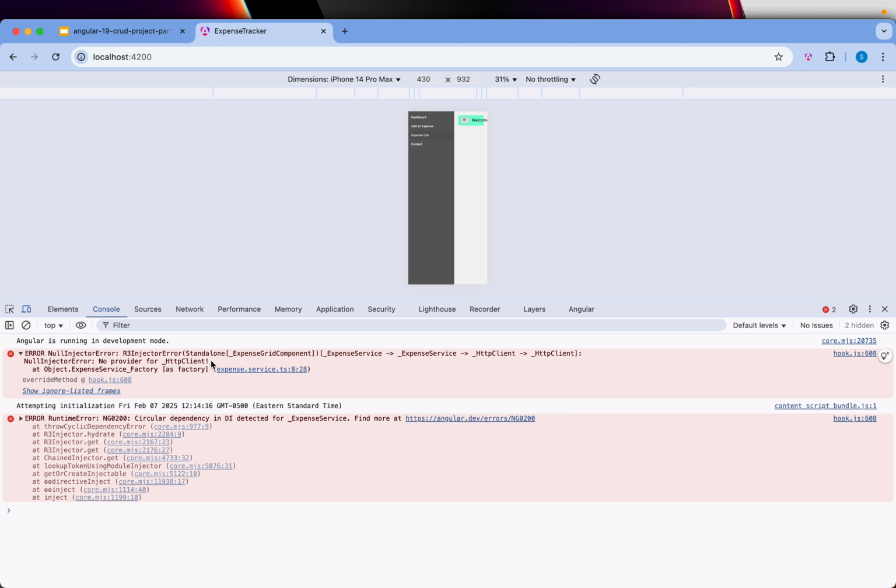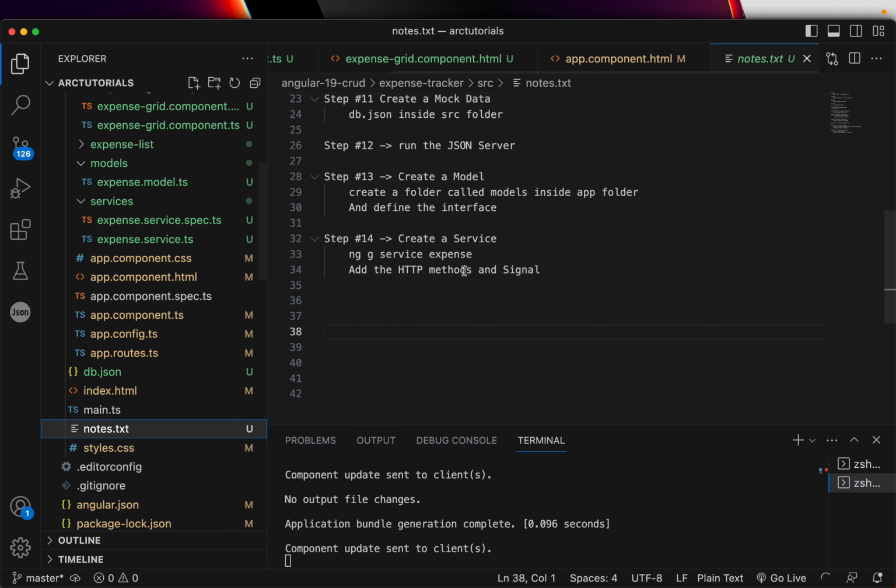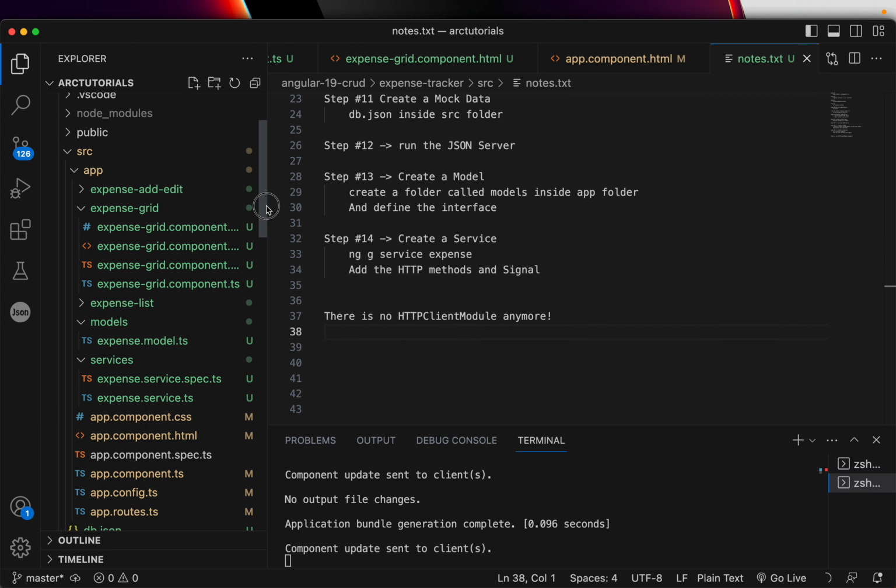Till Angular previous versions, you were directly doing it by writing HTTP client module. There is no client module. Remember that. Let me make a note for you so that you don't miss it. There is no HTTP client module anymore. Very important, because a lot of people will still be adding that and they'll see error. Let me show you that.